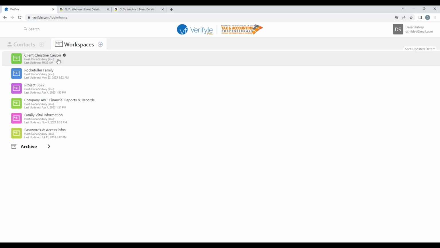Anyone else that I add into this workspace, which we're going to do in just a second, will be a guest. I am the host. And as the host of this workspace, I will be the only person who can add and remove anybody to this workspace. I'm the only person who will be able to add new topics or threads into this workspace, and possibly remove threads as well. Let's click into the Client Christine Carson workspace.